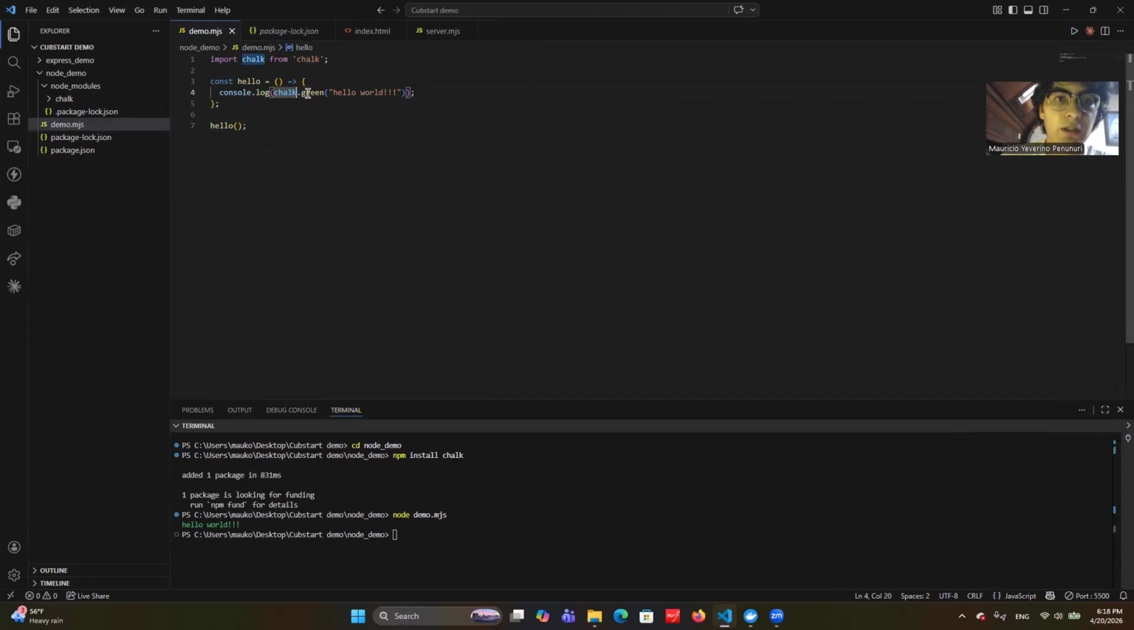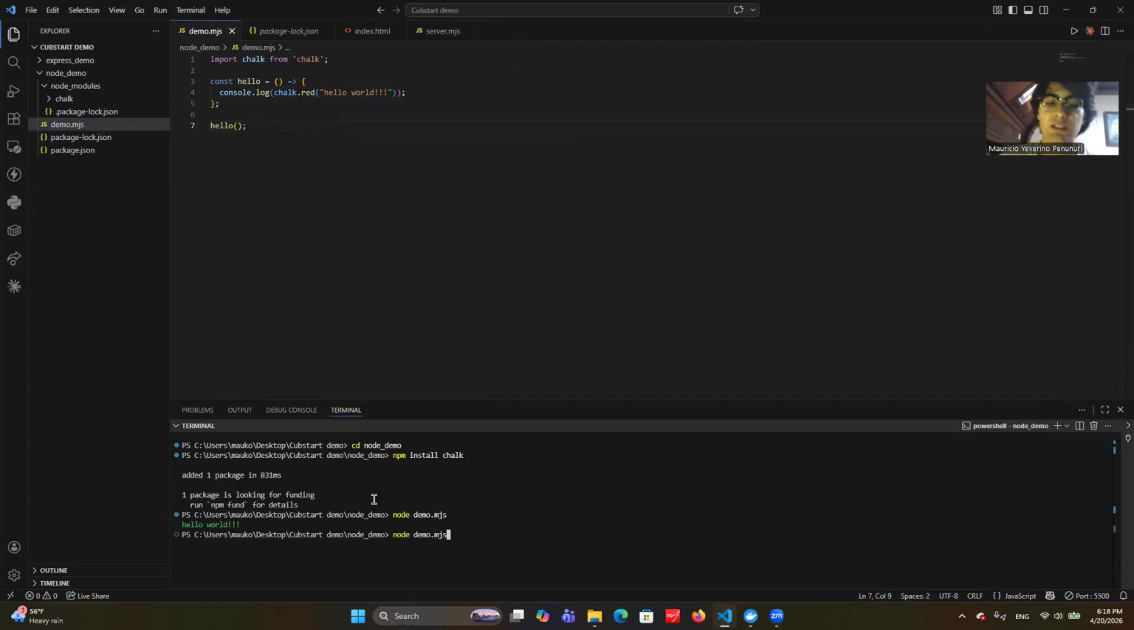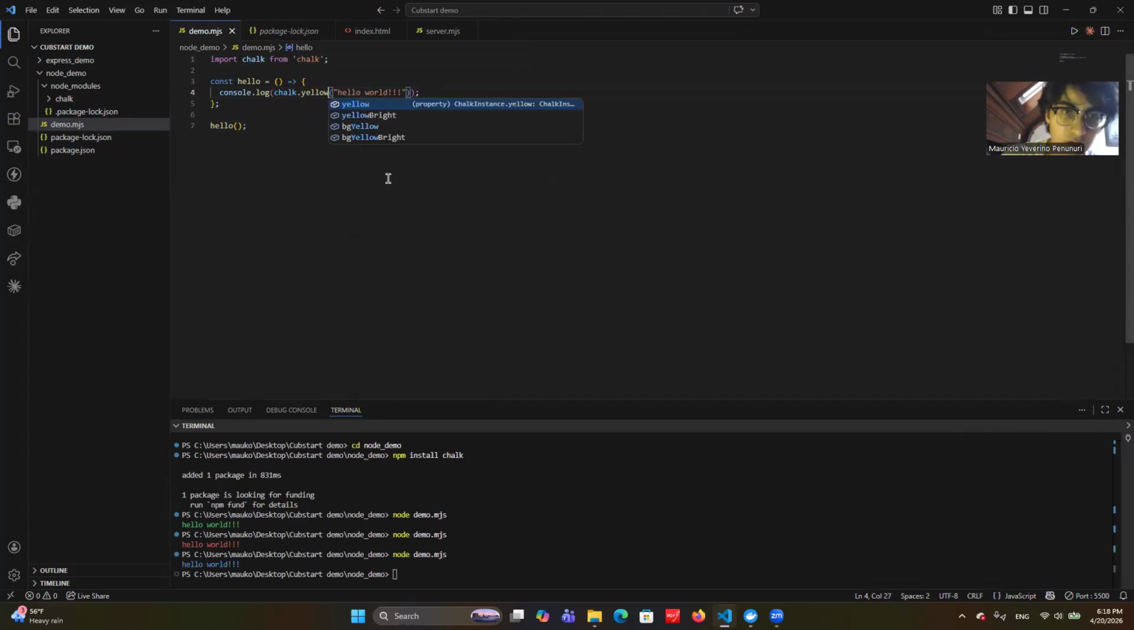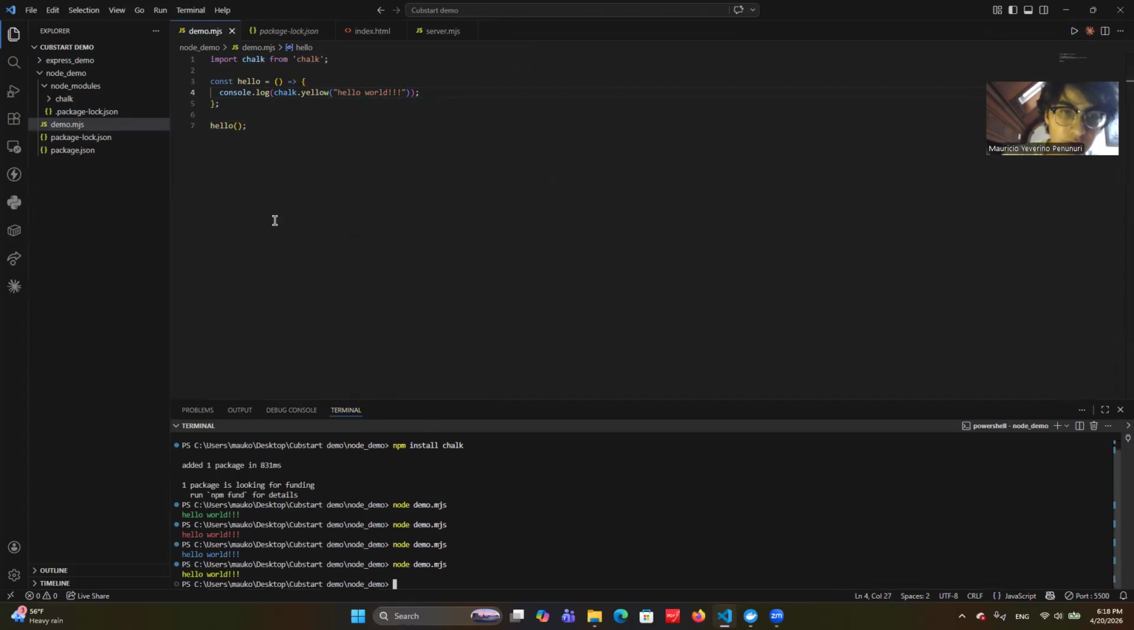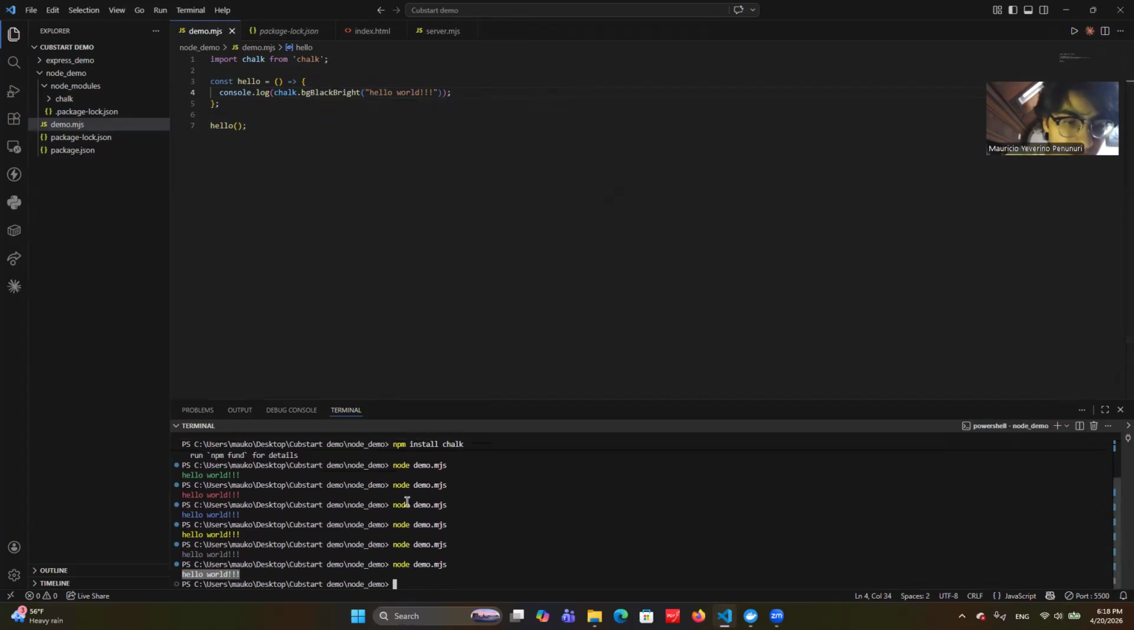Now this chalk library allows us to print into the console with different colors. If we try to do red and rerun node demo.mjs, we get the output in red. We can also do blue. We can do yellow. I wonder if we can do black. We can do black. I wonder what other colors. Black bright? Is this one?